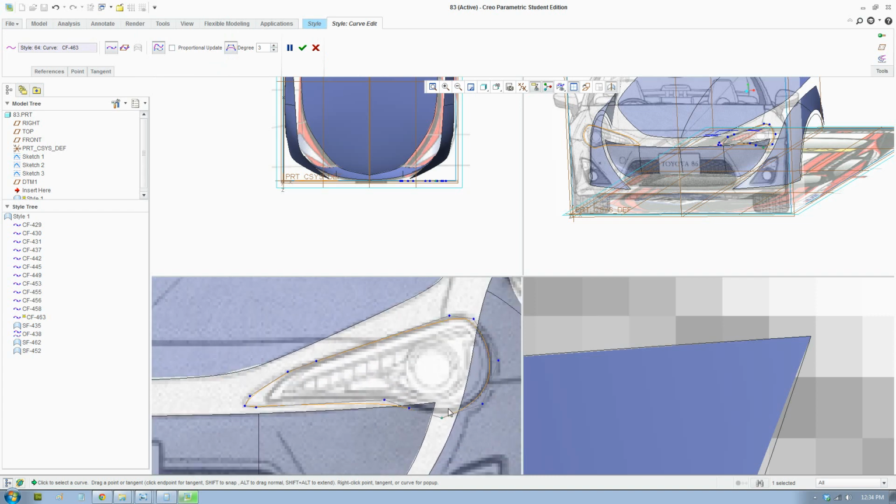Okay, so let's fix up the lights here. Take your time to work with lines. Drawing your lines accurately will help make your car model look a lot more professional, a lot more high quality.